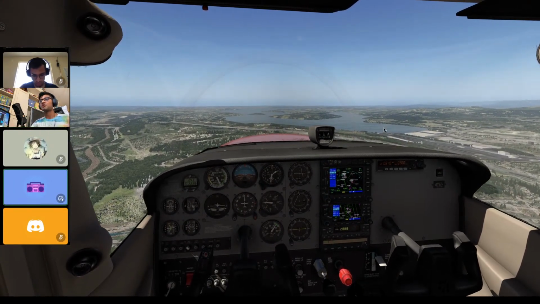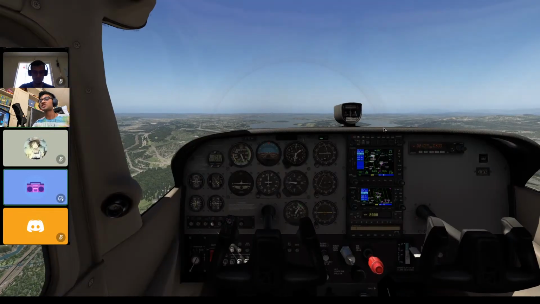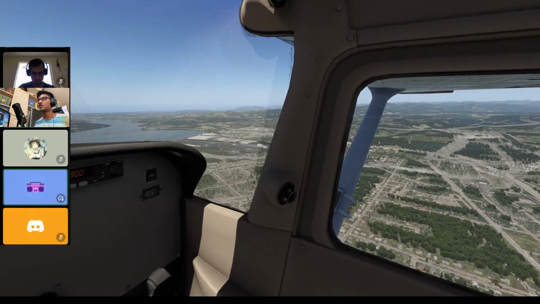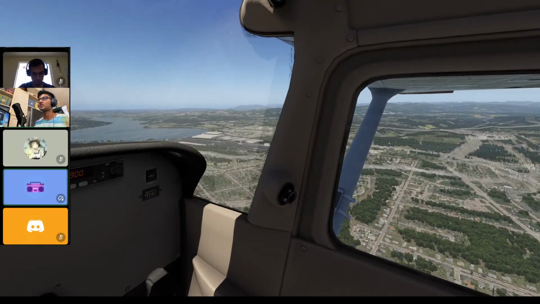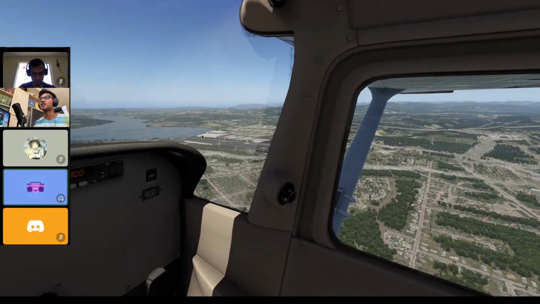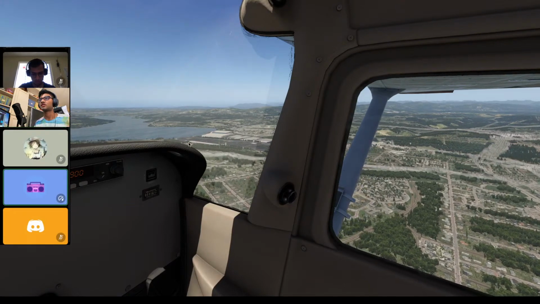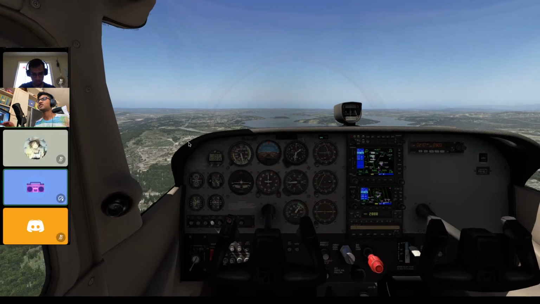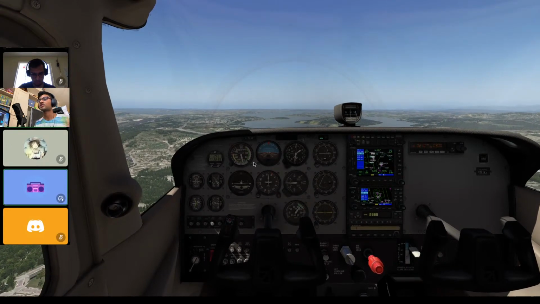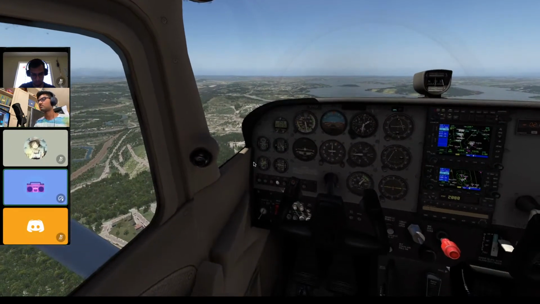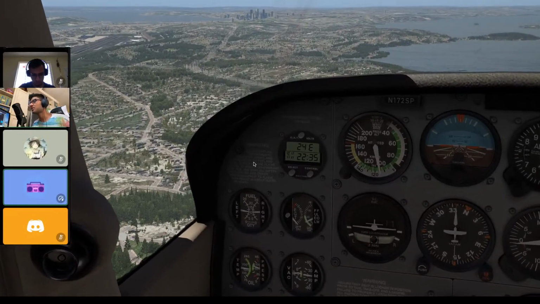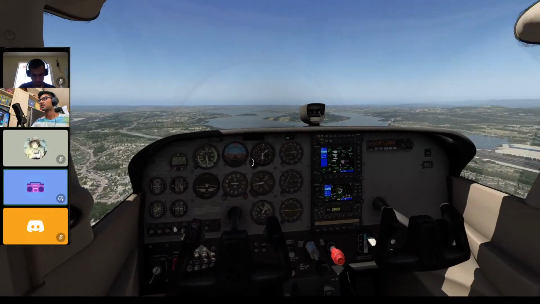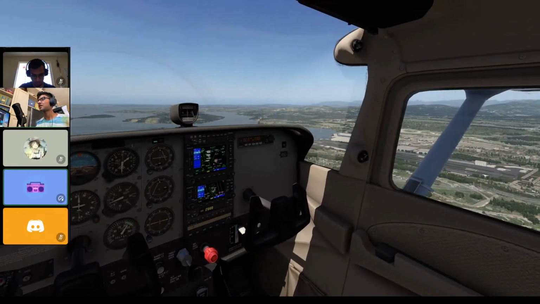And remember from our traffic pattern video, we want to start our descent once we're parallel to the numbers. So let's wait till we're parallel to the numbers on runway 16. Keep flying straight ahead, maintain a good speed, around 100. How fast are we going? Around 110 knots, close enough. Alright, just keep looking off to our right here.